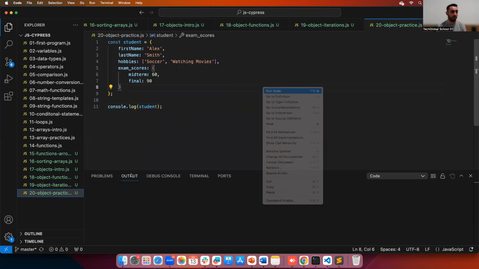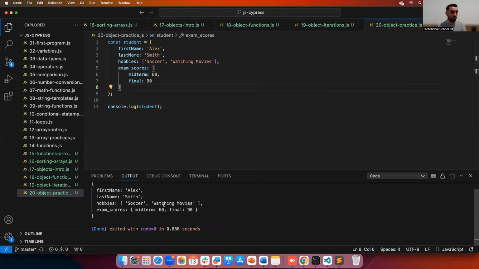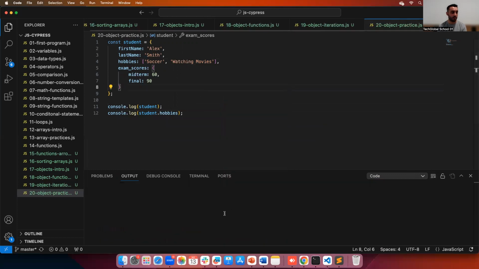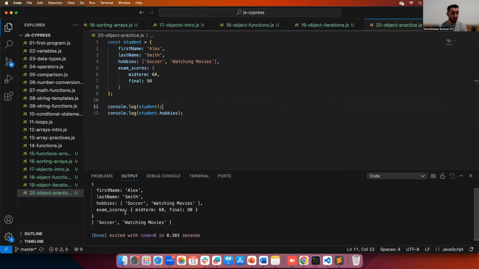Can someone tell me, if I would like to get watching movies, how can I get this? Should be student, hobbies, and maybe first index of 1, right? Yes, index of 1. Great, definitely. I'm going step by step. From student, I need to go to hobbies. student.hobbies. And now this gives me an array. Let's check this first of all. Run again. Well, student.hobbies is giving me the whole value.